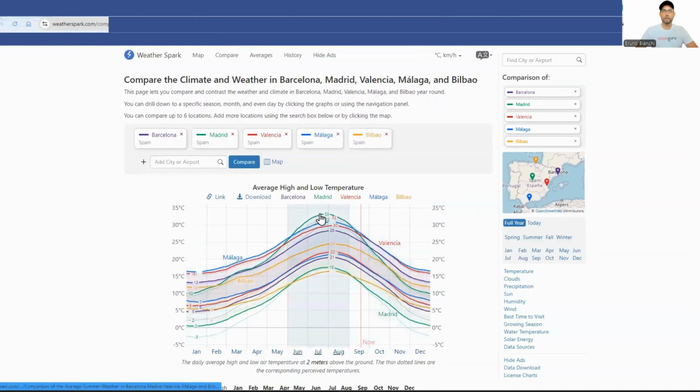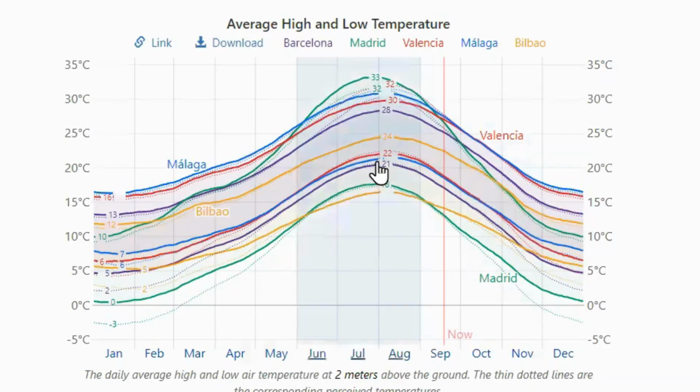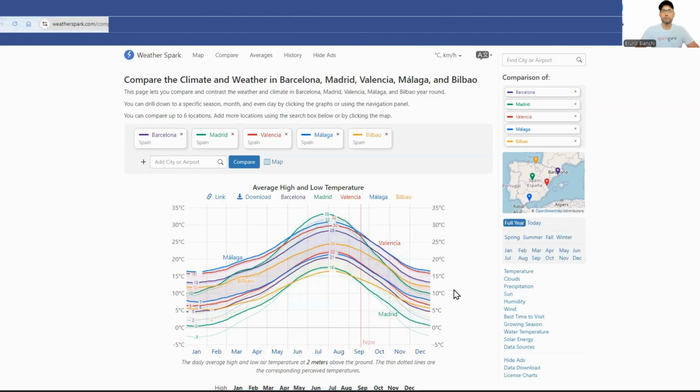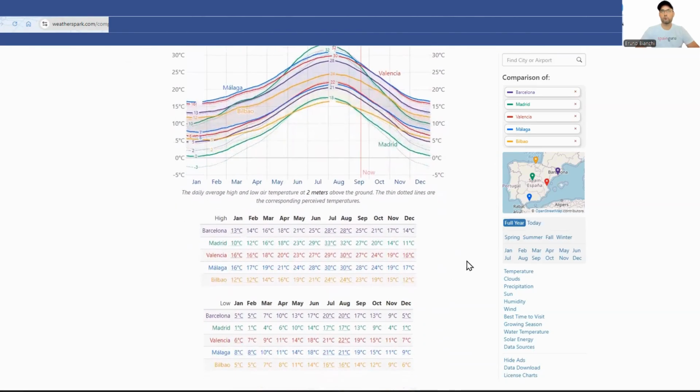Super interesting. So now you can see, for example, that Madrid, which is the green one, has the highest top temperature and close to the lowest. So it has a very big difference between the temperatures, right? And for example, Malaga is very narrow, 21, 28. Yes, for example, in this part of the chart. So this is very interesting to compare two cities, you know, or more cities.